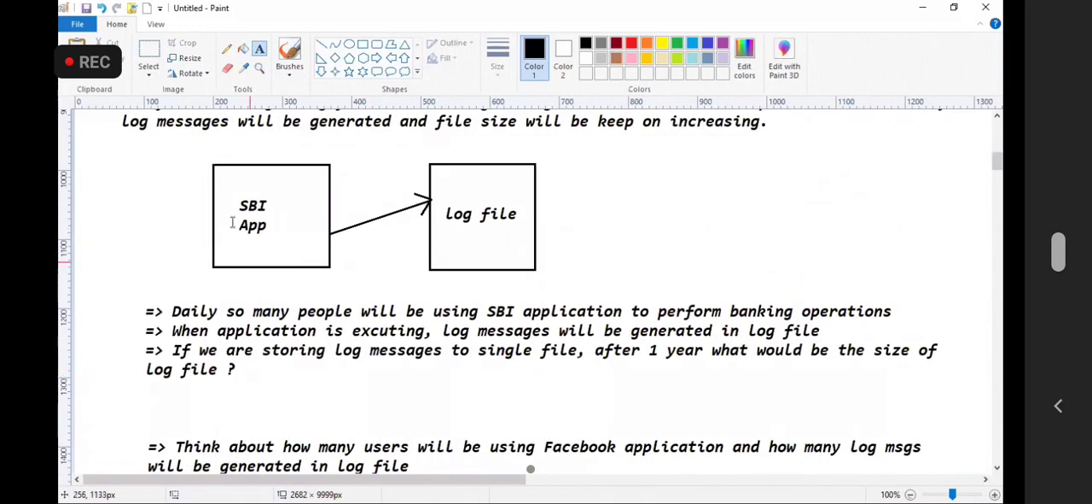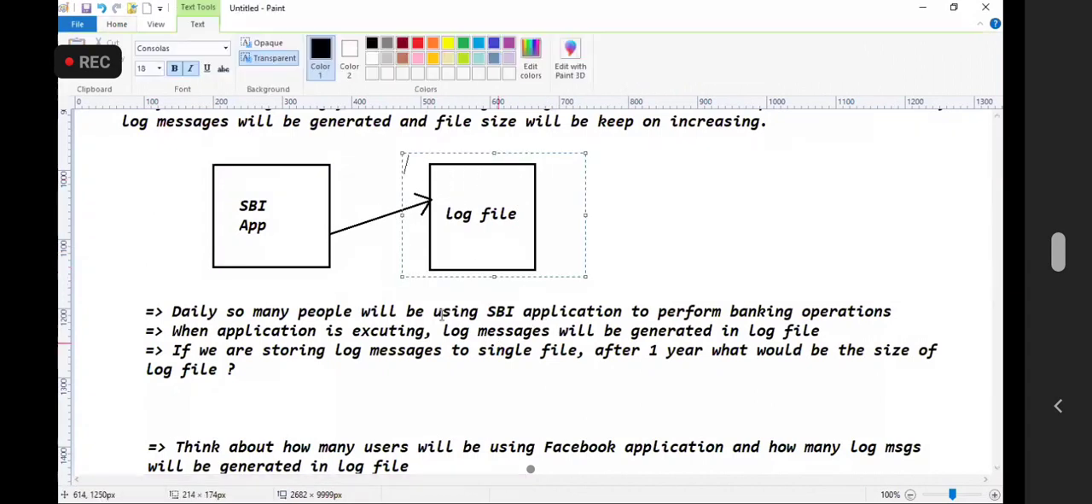Let's take an example of the SBI application. Every day people will be using the SBI application, so many logs will be generated, and those logs will be stored to the log file. After 1 year, what would be the size of my log file? After 2 years, what would be the size?